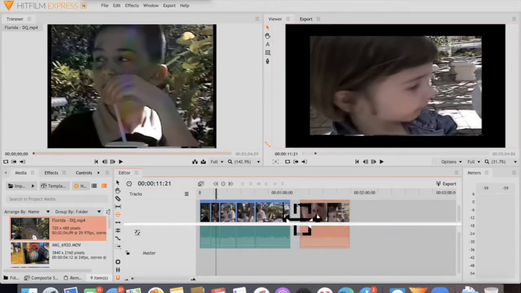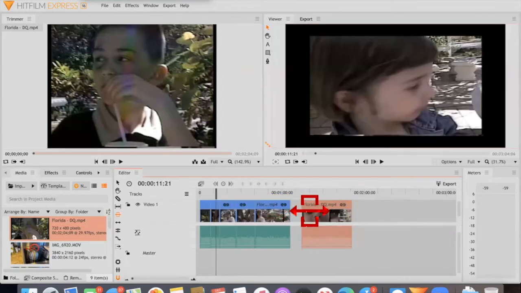And the same goes for this slider tool. I can move a clip along without affecting the space or the length of the clip. So the length of the clip stays the same, but the portion of the clip that I'm showing is sliding. So I'm moving it further along in the clip.